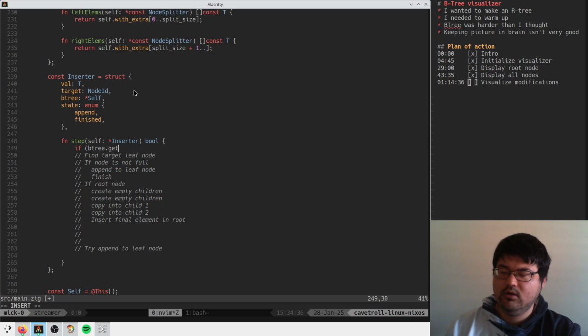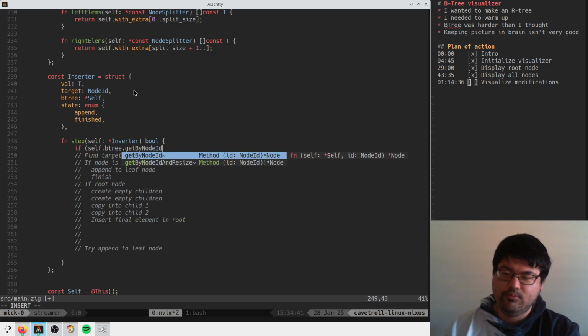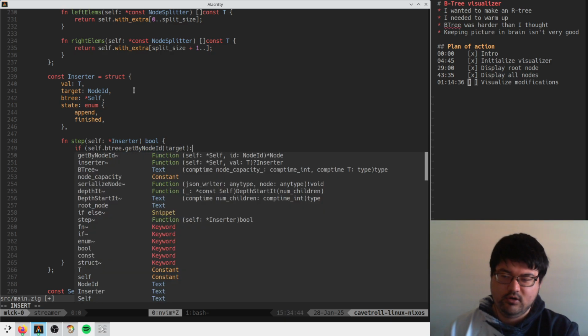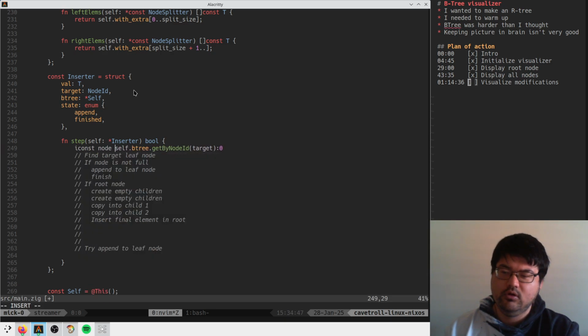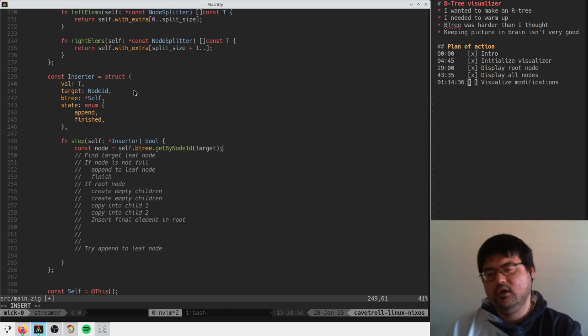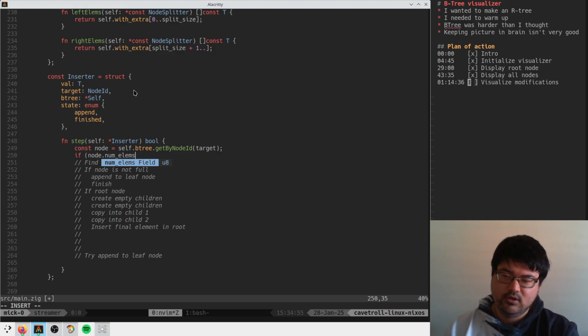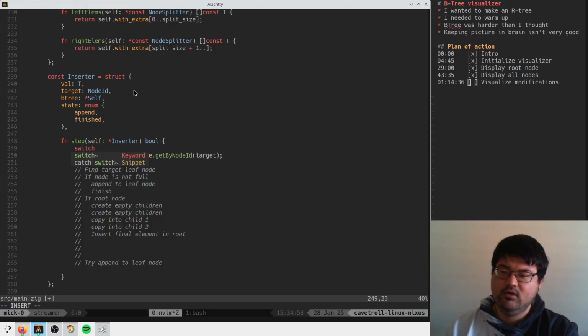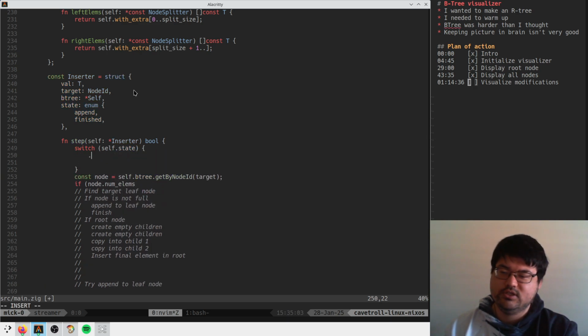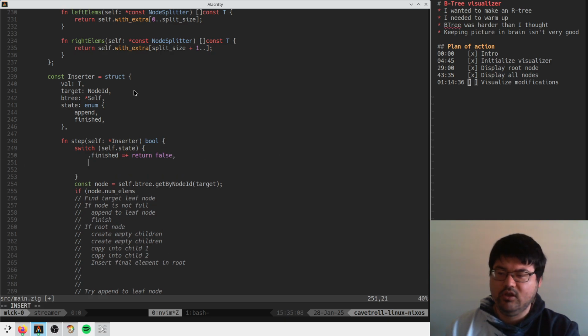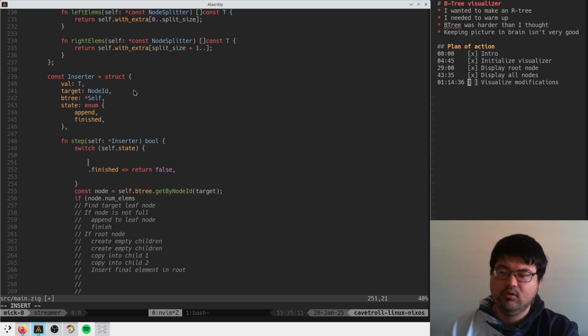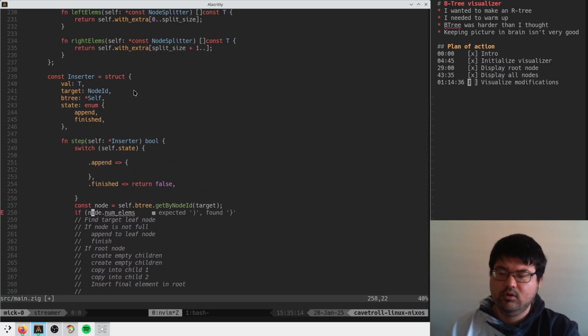We can say if btree get node by ID target. So this is our node. Okay. If node.num_elements, I guess here we need to check our state. If we're finished, return false. If we're in the append state, we do this.